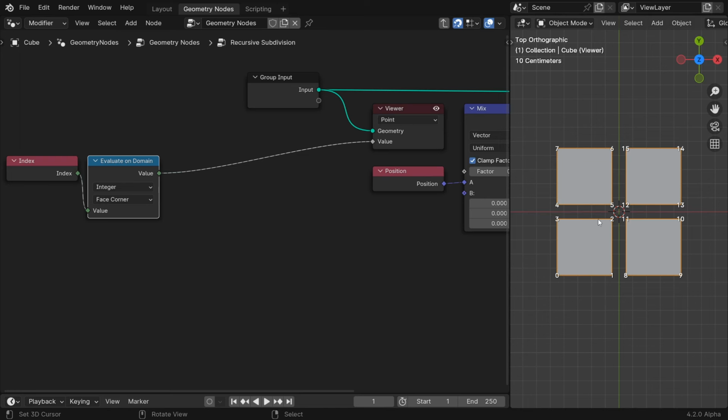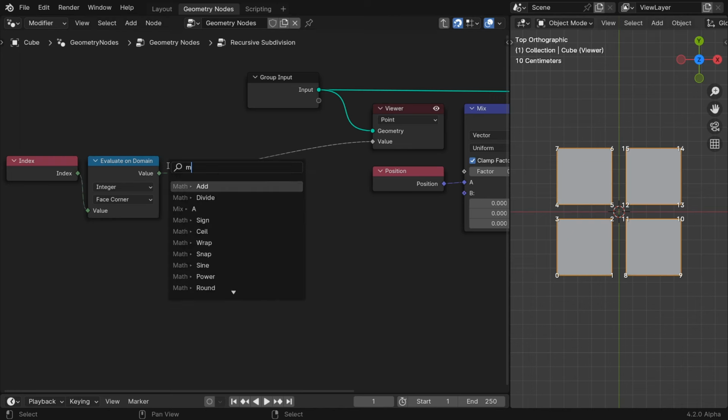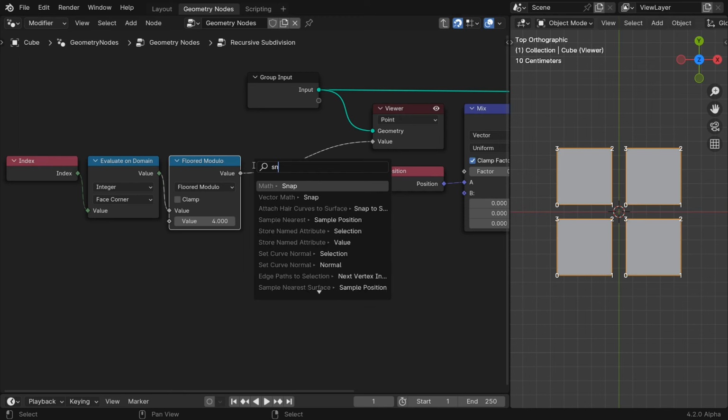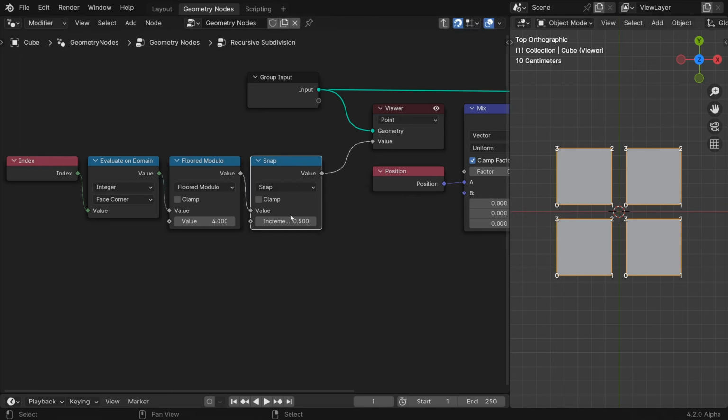Let's focus on the first face for the moment. The sequence of indices we're after as target is 0, 0, 3, 3. This way, points 0 and 3 stay in place, but points 1 and 2 move towards 0 and 3. Add a Modulo node, set the value to 4. This will loop the sequence to a range from 0 to 3. Continue with the Snap node with a value of 2.